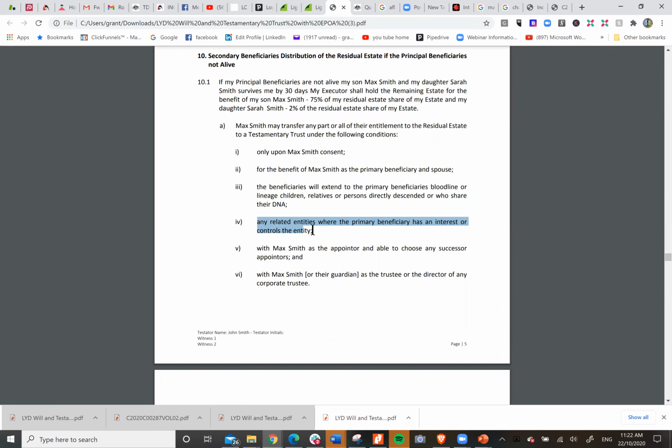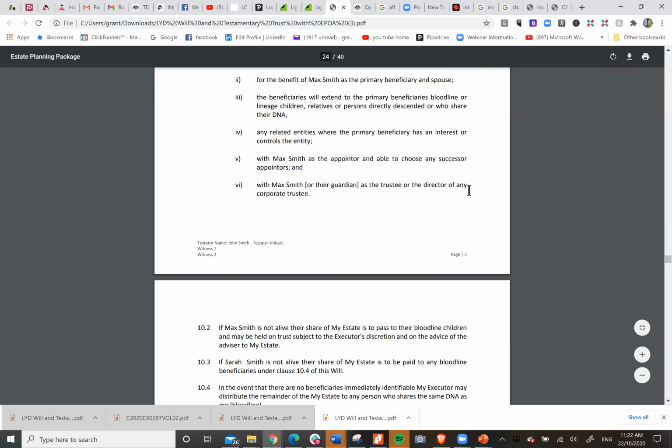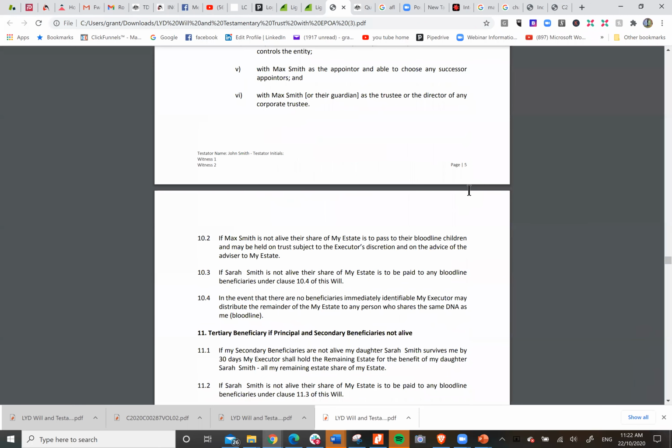And also any related entities where the primary beneficiary has an interest or controls the entity. Max Smith is the appointer and able to choose any successor appointers. And Max Smith or their guardian is the trustee or director of the corporate trustee. So that's a set of T's and C's for a testamentary trust, with an optional testamentary trust.